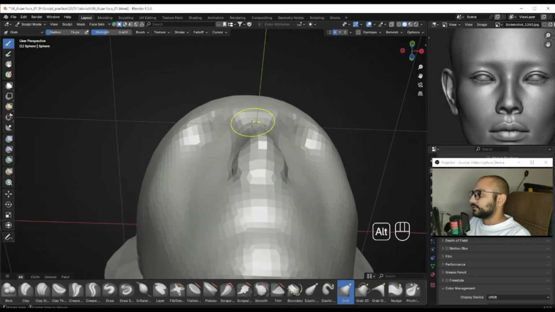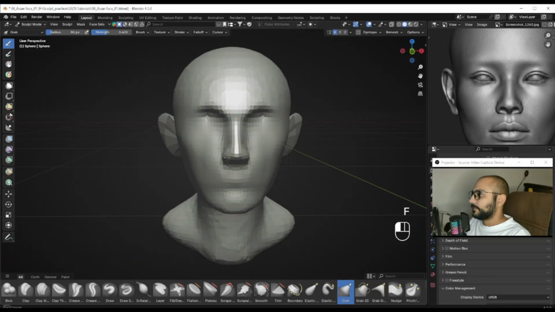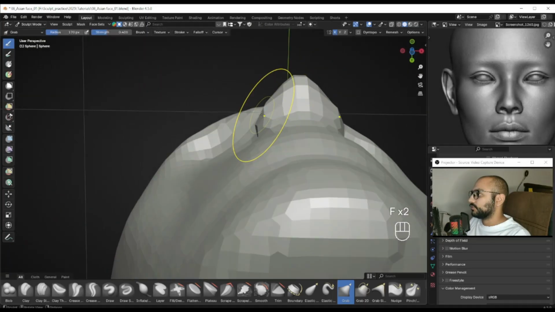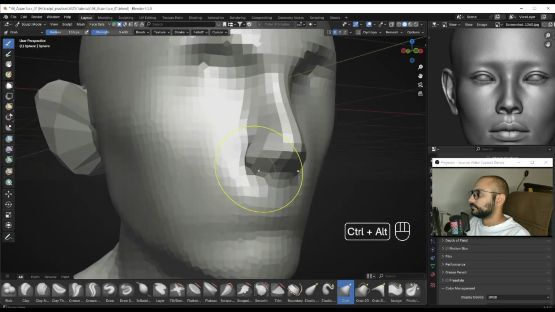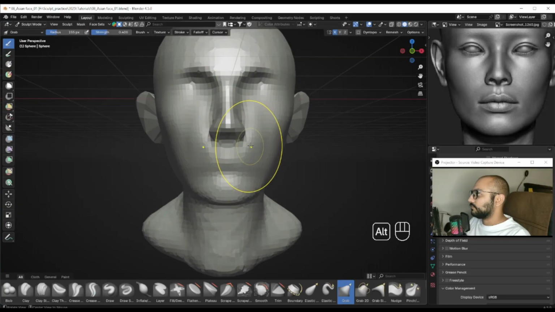All right, perfect. So this is looking good, but the nostril, like I told you, we want to pull them inside the face a bit. Nice. All right, let's block out the mouth.